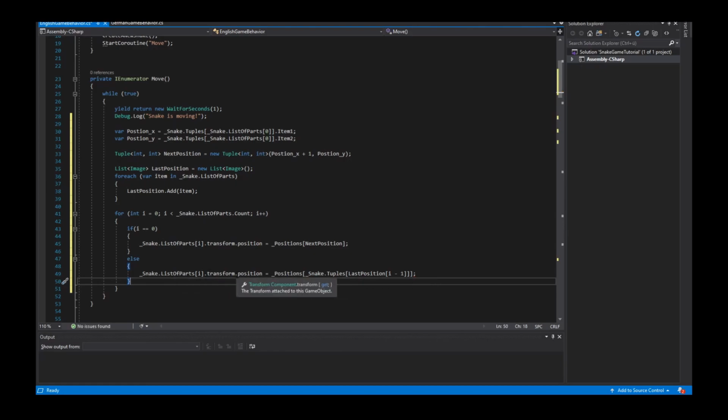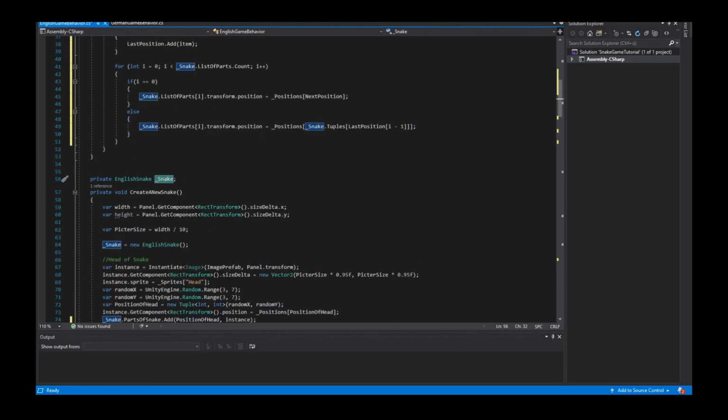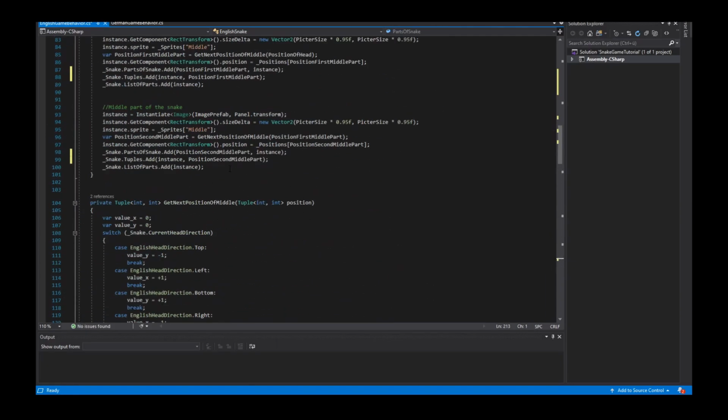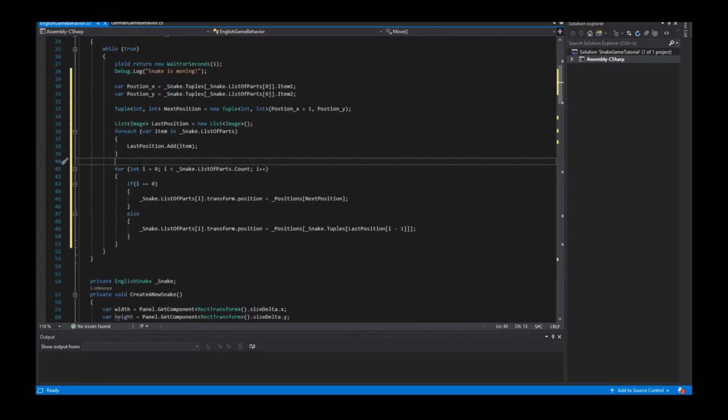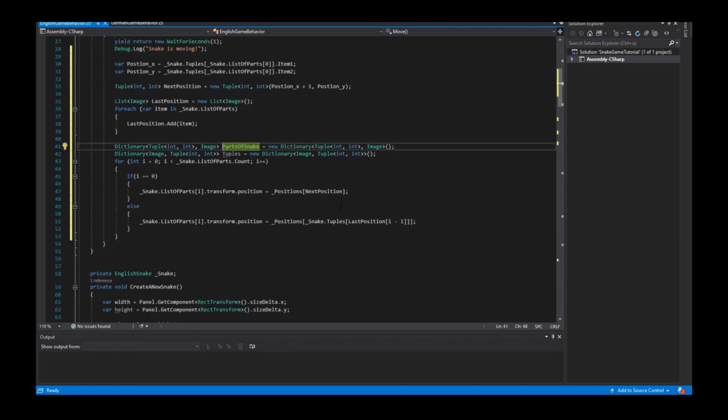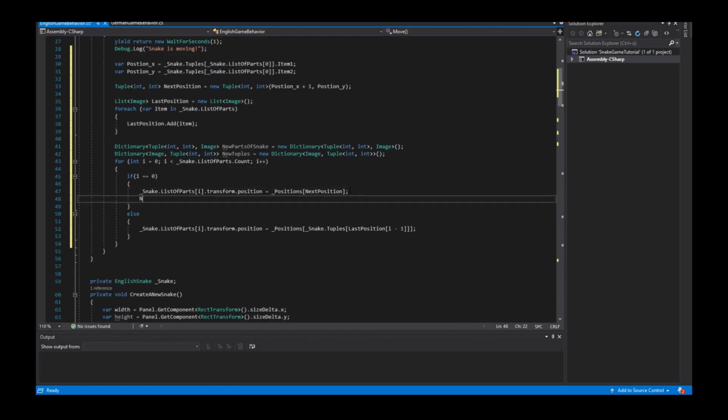Well, so now every element is moving, and after every element has moved, these 2 dictionaries here have the wrong positions. So I have to actualize these 2 dictionaries. So I copy these 2 lines here, go into my while loop of my coroutine, and create here 2 temporary instances of dictionaries. I call them the new parts of snake and the new tuples. And every time when I move a part of the snake, I insert in these 2 dictionaries the new positions.